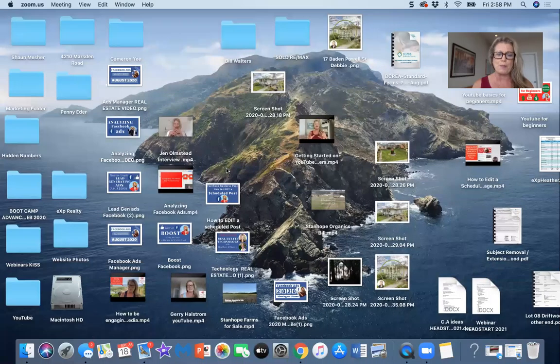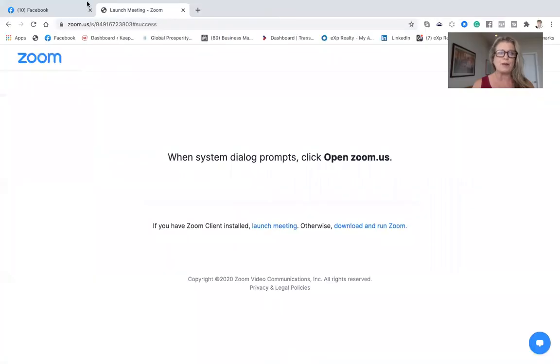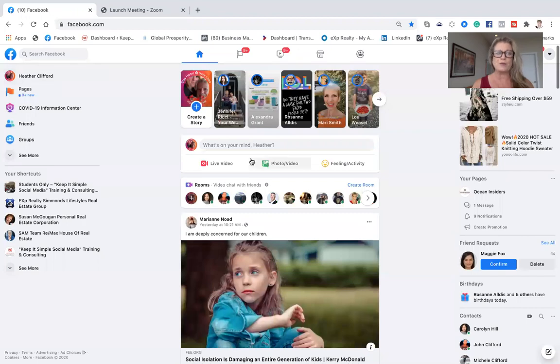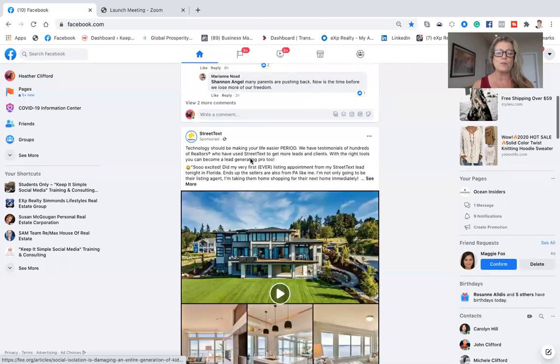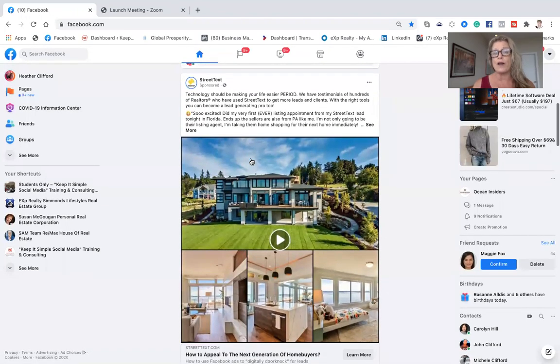So what I'm going to do is I'm going to share my screen right now, and I'm going to take you to my Facebook personal profile. And let's just pop up here. Here we go. So this is my personal profile on Facebook. I'm on my home tab. This means this is my news feed.